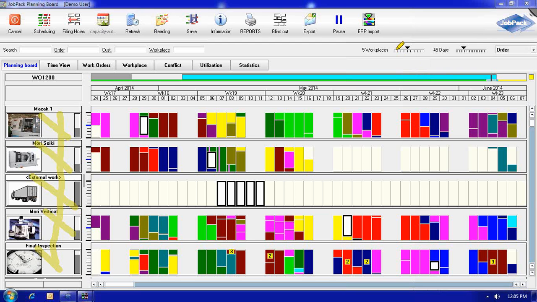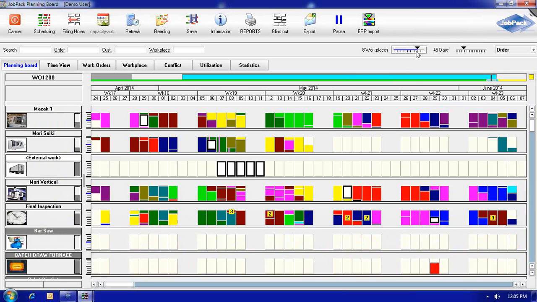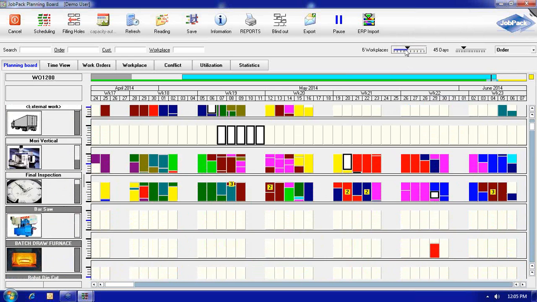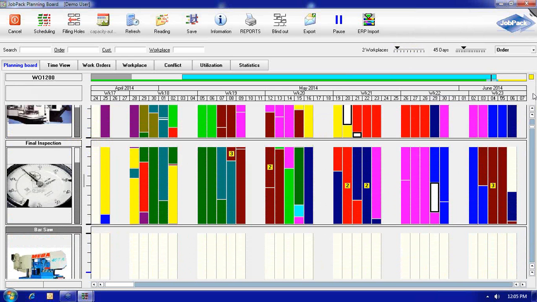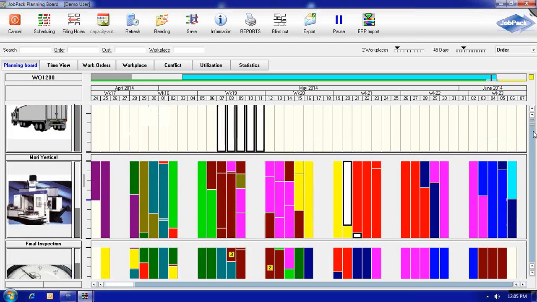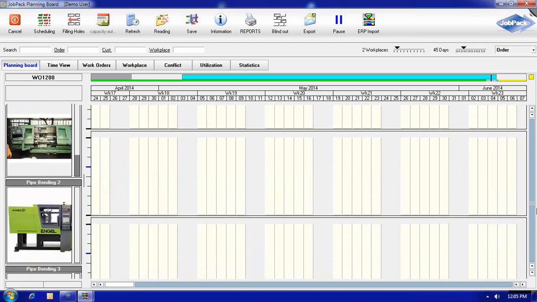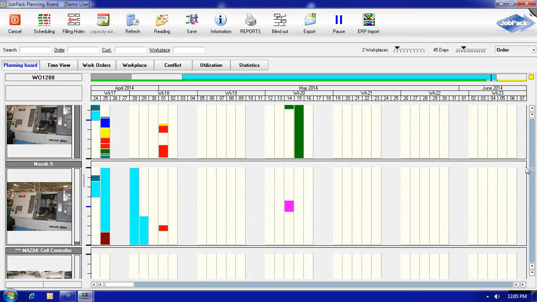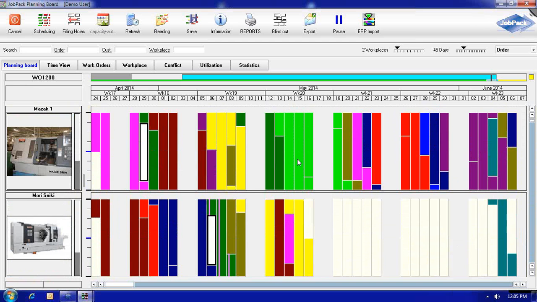The way that I've got this set up at the minute is I'm looking at 5 workstations at any one time, but I can change that and I can look at more workstations, or I can zoom in and look at individual resources and machines that are on the shop floor, and of course I can scroll down through every piece of equipment that I've got in the manufacturing environment and see what it's doing.